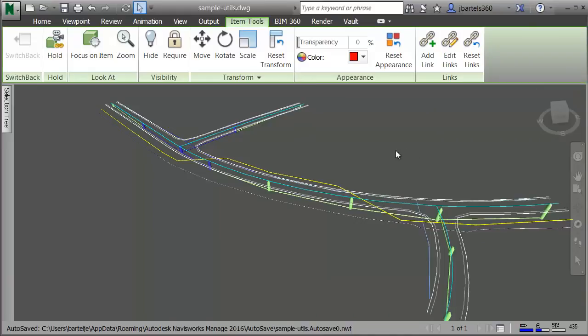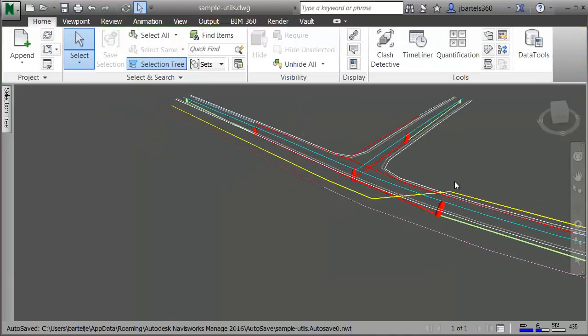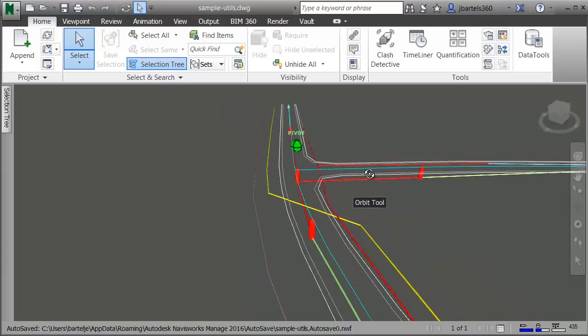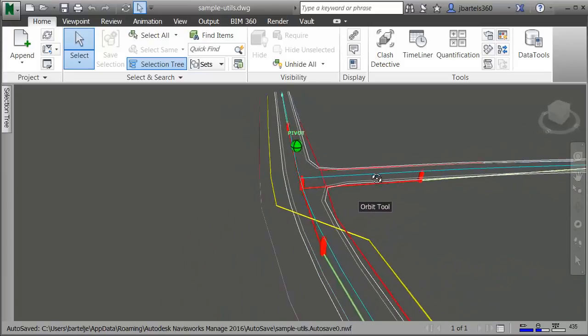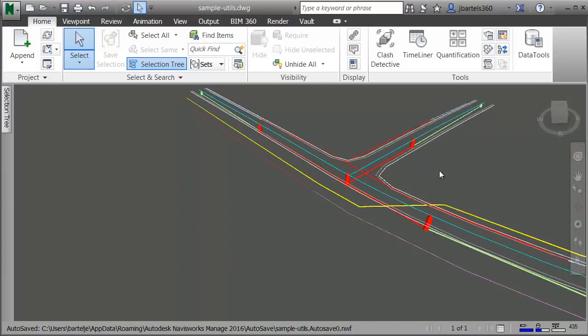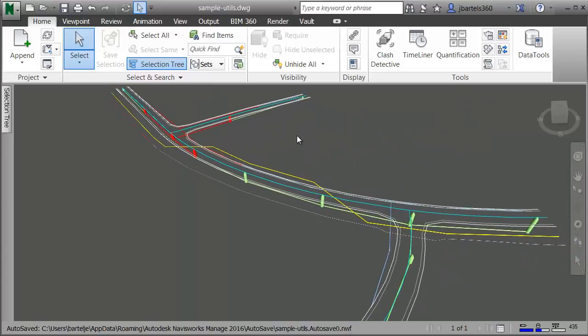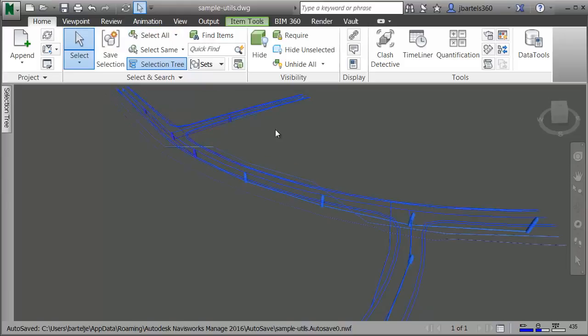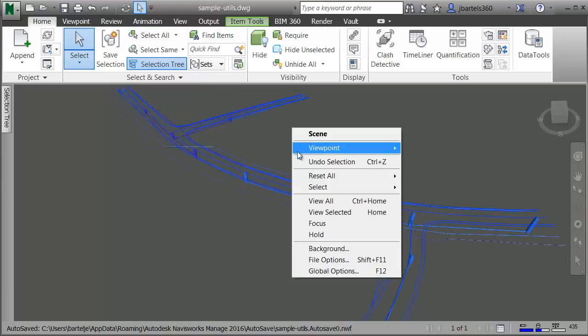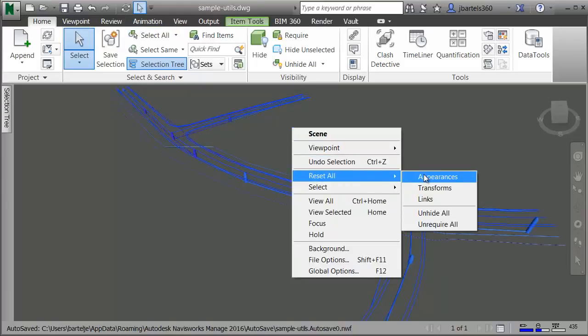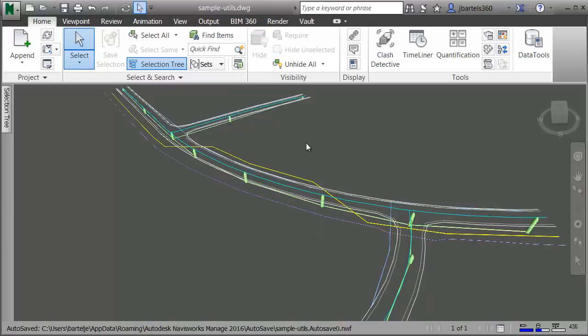I will then press Page Down to zoom in on that area. And as I orbit this, we can see these red utilities are ones where we have a high degree of confidence in their location because it was based on survey. Once again, we'll zoom out and we'll center this on screen. I'm going to put things back the way they were. I'll choose Select All. I'll right-click, and in the menu, I'll choose Reset All Appearances. And then I'll click on screen to deselect.